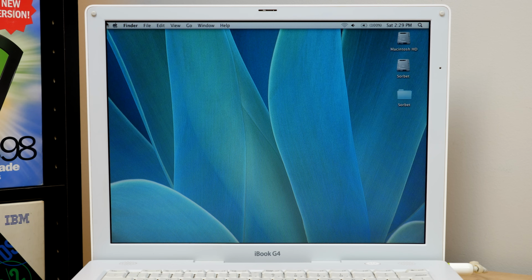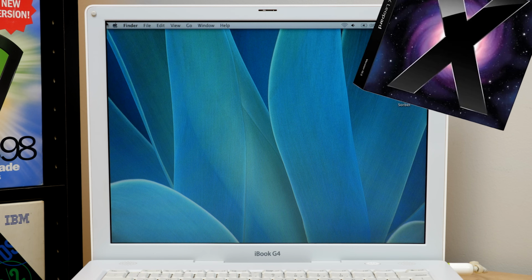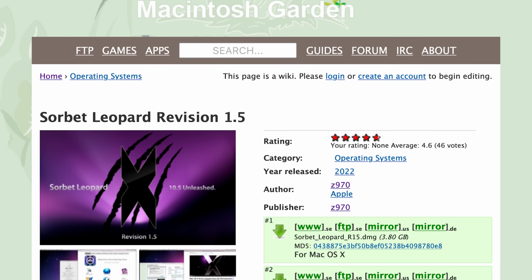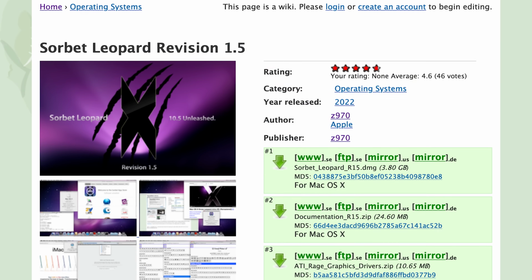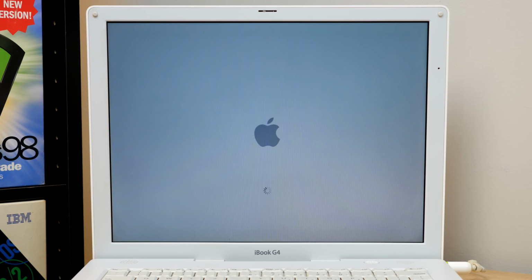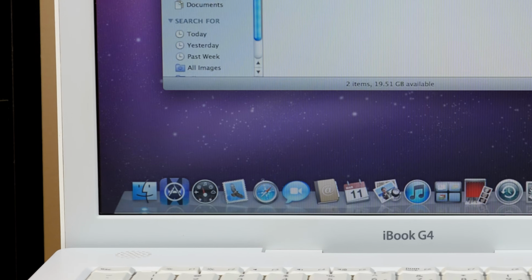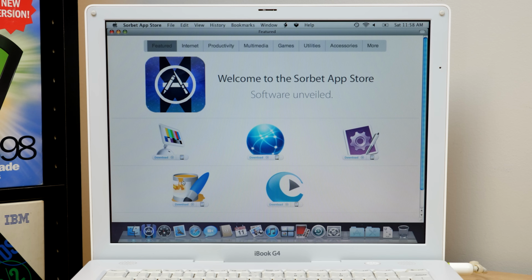Now in today's episode, yes, we're going to be taking a look at a modified version of macOS 10.5 that promises improved performance and functionality on old PowerPC G4 and G5 Macs. It's known as Sorbet Leopard and it's completely free to download, which is of course really awesome. It says it's going to bring faster boot time, smoother animations, updated applications. There's even an entire app store that comes pre-installed with this thing that contains links to a bunch of PowerPC compatible applications, which is pretty cool.